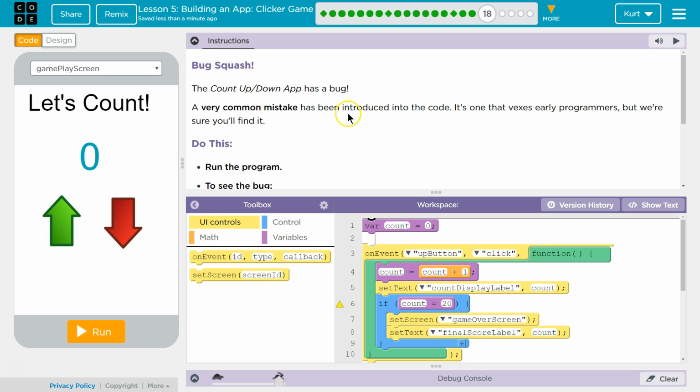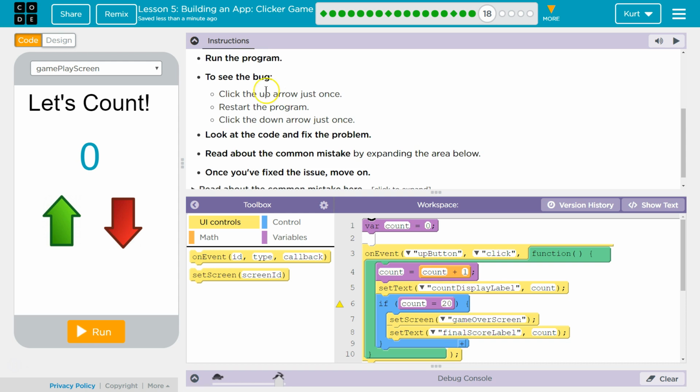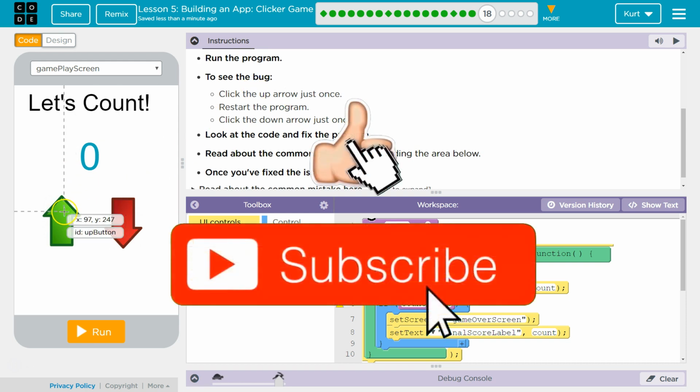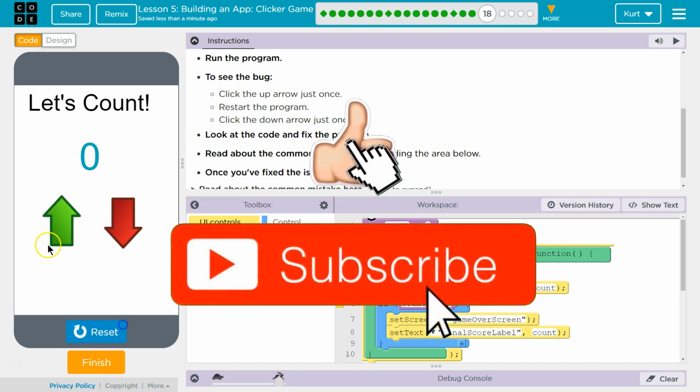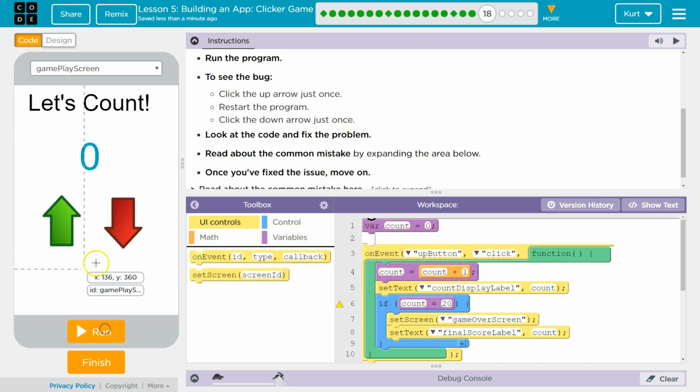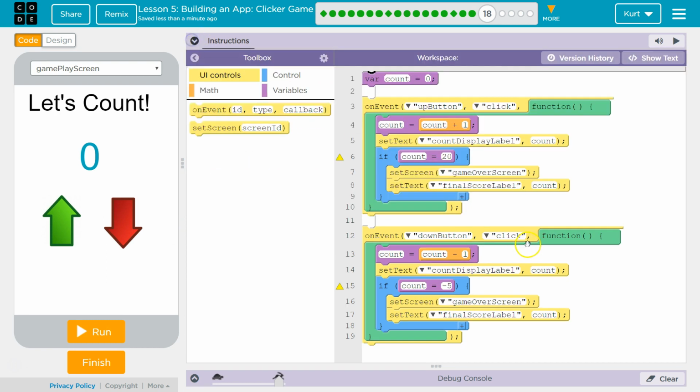All right, let's see. Fix it. Click the up arrow just once. Reset the program. Click the down arrow. Oh, we won. Well, why is that bad? Oh, I lost. All right, let's see. So this is mad about something.